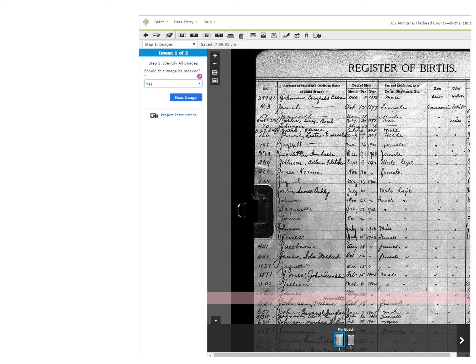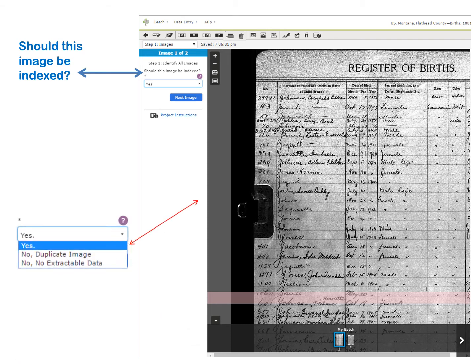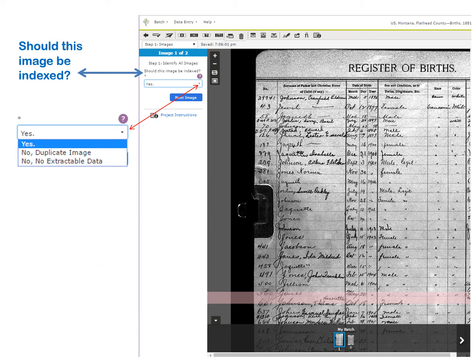When you first open a batch, on step 1 they will ask, should this image be indexed? Some have become a little confused over this question. Apparently the computer can't read the writing to see if it's readable or applicable. If readable, your answer is yes. Look it over. If it is blank or totally unreadable, you can say no extractable data. If part of the image is readable, even if it's a small part, click on yes. This record should be indexed. Then you just go ahead and index the parts that are readable and enter unreadable or Control U on the parts that you cannot read.